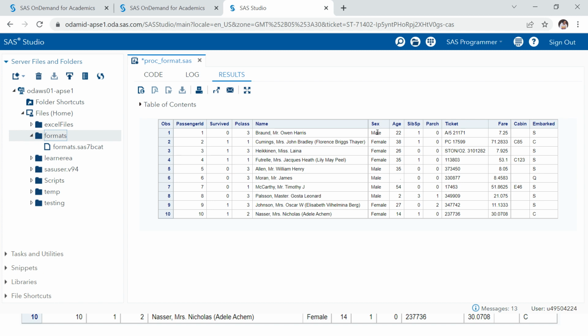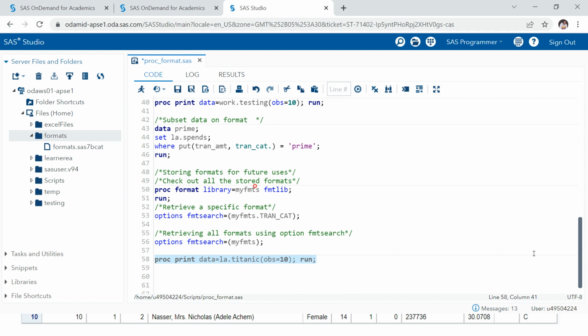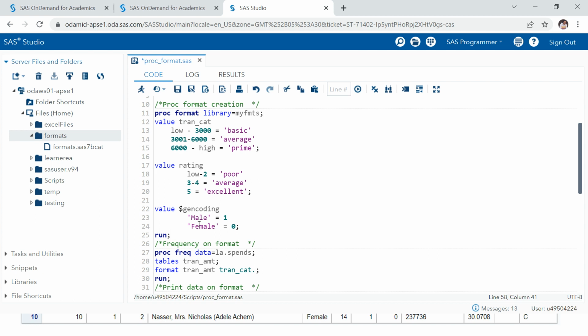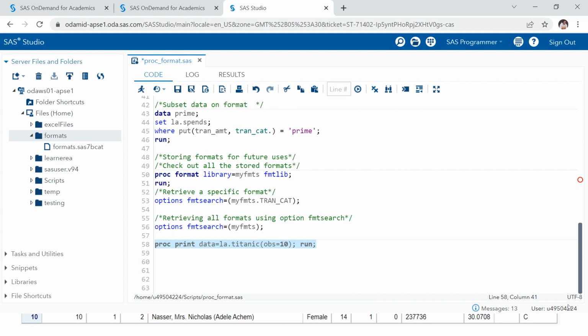Now you see this sex variable. So possibly when you are working on machine learning and model development, you would require the encoding of this particular variable in terms of 0 and 1. How can we do that? So you remember in the very beginning we created certain formats for this. Here we are saying male 1, female 0. So the same thing we can simply use over here.